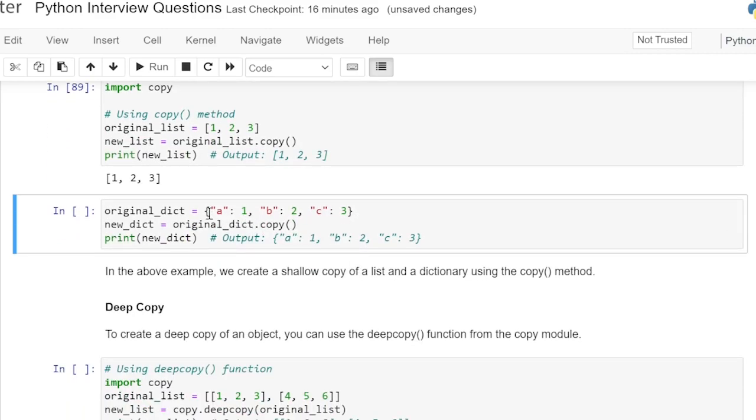Similarly, we have a dictionary of key value pairs A1, B2, C3. So we have it with the name original_dict. On original_dict, we are calling the copy method. So this will create a shallow copy.